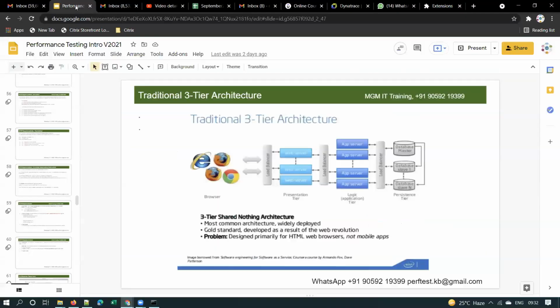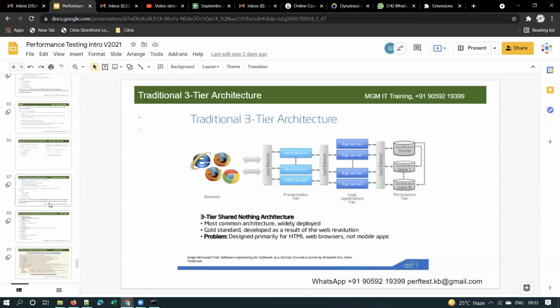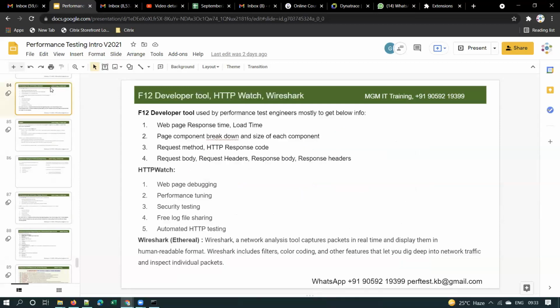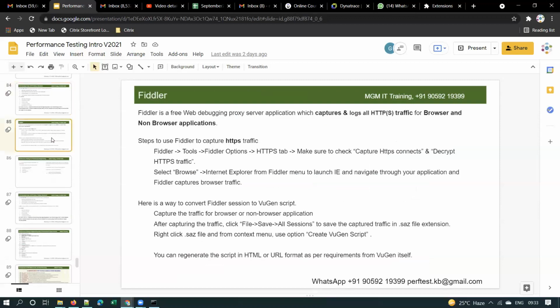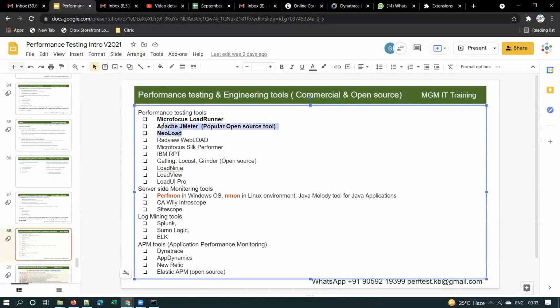Let me show you the PPT. I have listed some important performance testing tools. There are around 20 to 30 performance testing tools. Loadrunner, JMeter, NeoLoad, and Gatling, and Performer, WebLoad. So here it is. These are the different performance testing tools. I have highlighted these three because these are the major tools in the market nowadays.